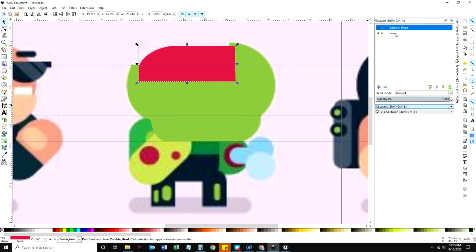So one thing to note, all of the objects that are in this zombie head layer, I kind of wish we could see them in Inkscape, but we can't, are sitting on top of each other. None of them are on the same plane, or on the same layer. So because I drew the zombie brain last, it's on top of the head, and I want to get this below the head.